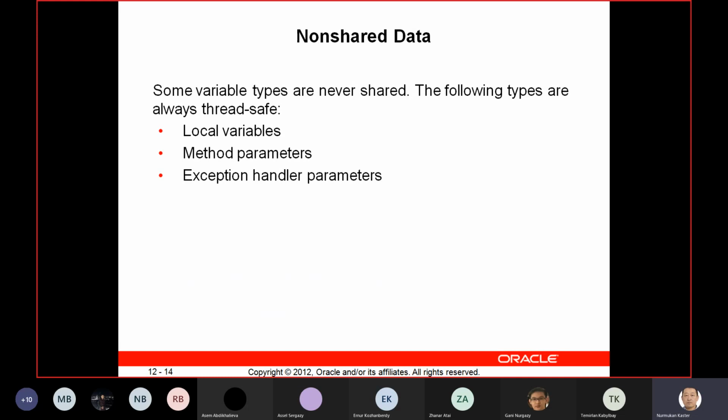There is non-shareable data; you make non-shareable data. Some variable types are never shared, and the following data is never shared and always stays in the thread's own state: local variables, method parameters, exception handler parameters. If you don't share those data, then usually it's not a problem. That's the main idea of how you can prevent it.